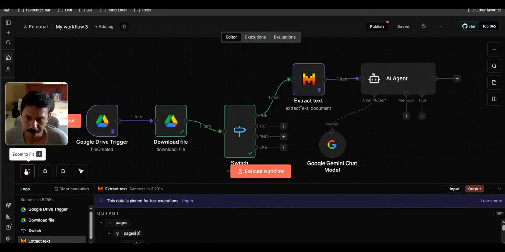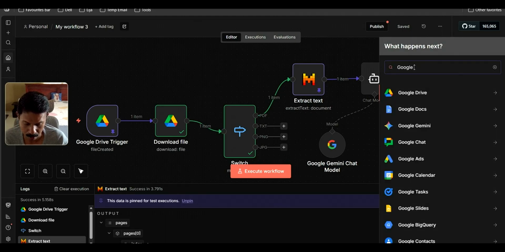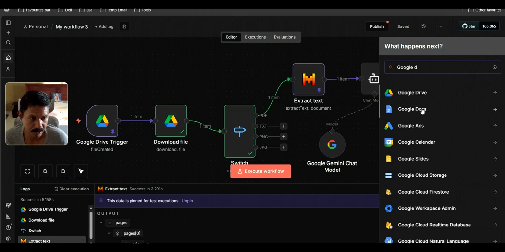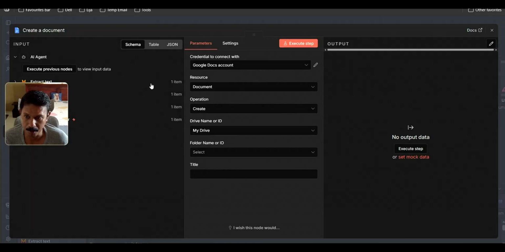So I'm back on my canvas, native canvas, and just let me click on the plus symbol right beside the AI agent node, right? And just let me search for Google Doc. There you are. This is what I want to create, and I'll just say create a document. So it will open the configuration page for me. Again, it will ask for your Google Auth credentials. Select the ones that you have created, given the appropriate permissions. Make sure you have provided it with the right permissions.